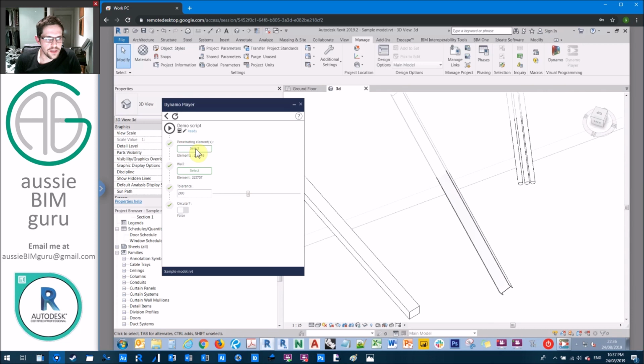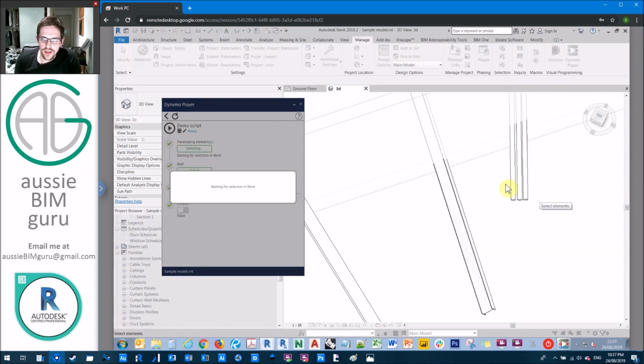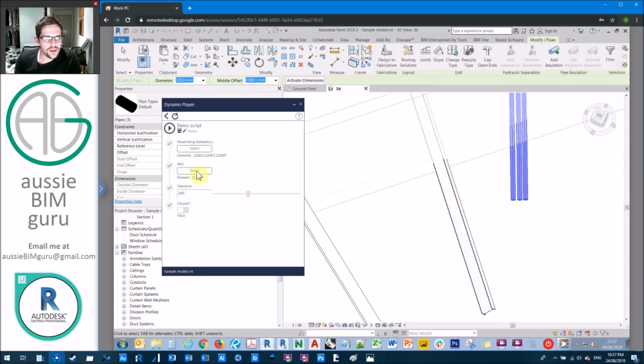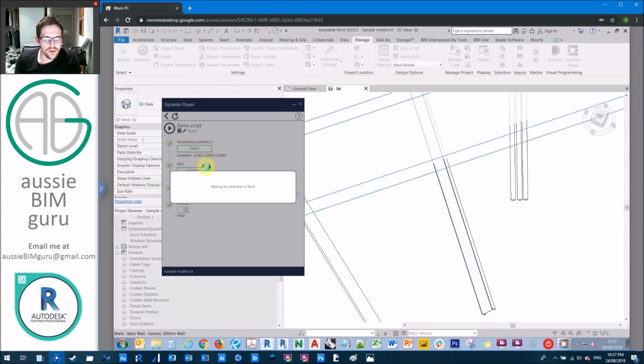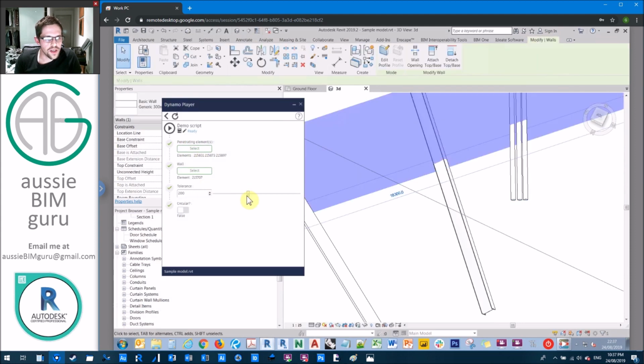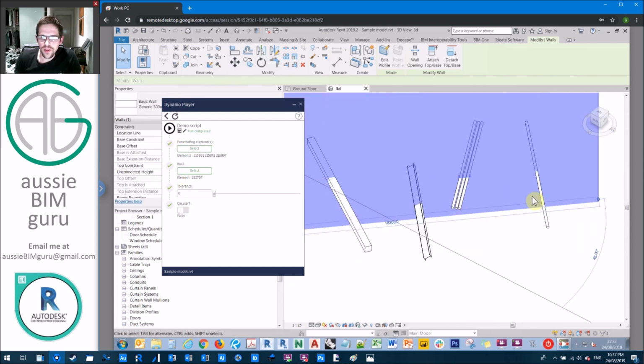So let's just start with our pipes first. And we'll just say that these are our penetrating elements. And we'll say that this is our wall. So we'll pick our wall. And let's just say 0 tolerance in this case, and not circular. Run, and there's our penetration. So easy.